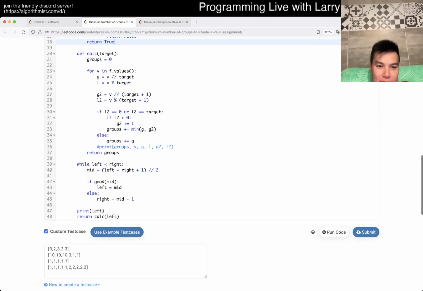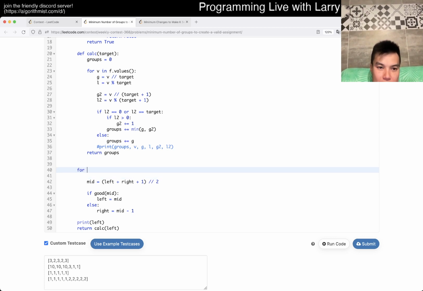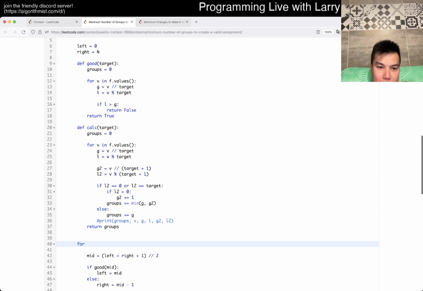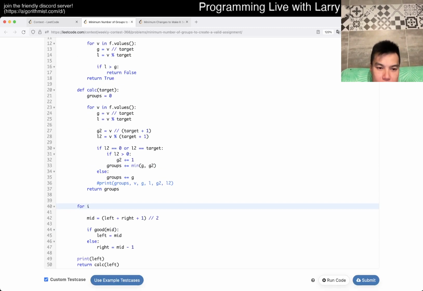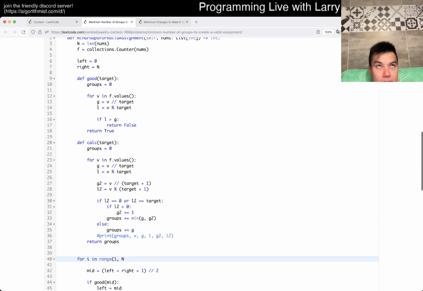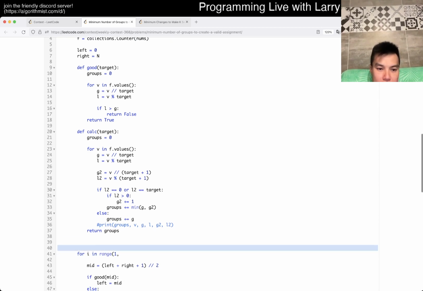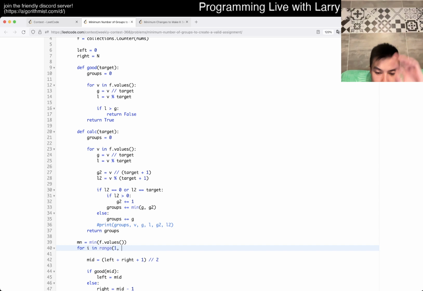I'm just gonna YOLO this one, I think. The min number is this. Well, we have to try the min number, right? So, because that's the biggest thing that we can try. This bug.